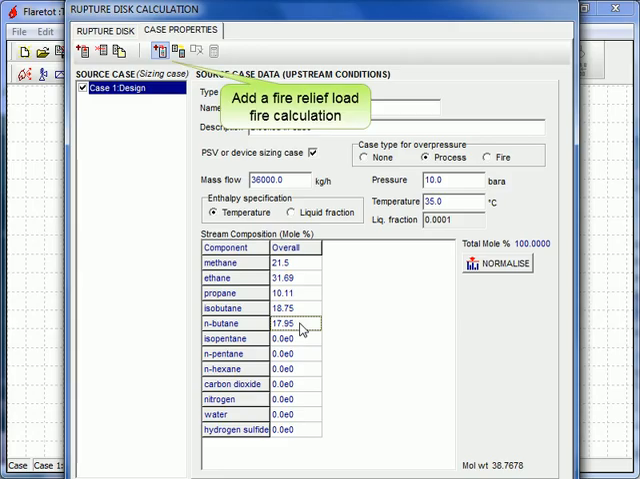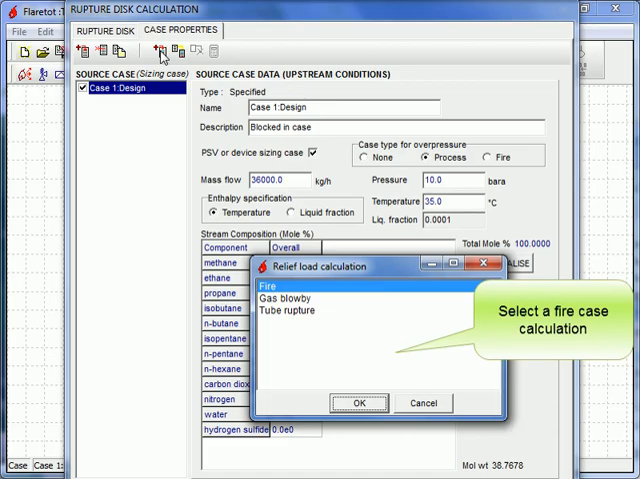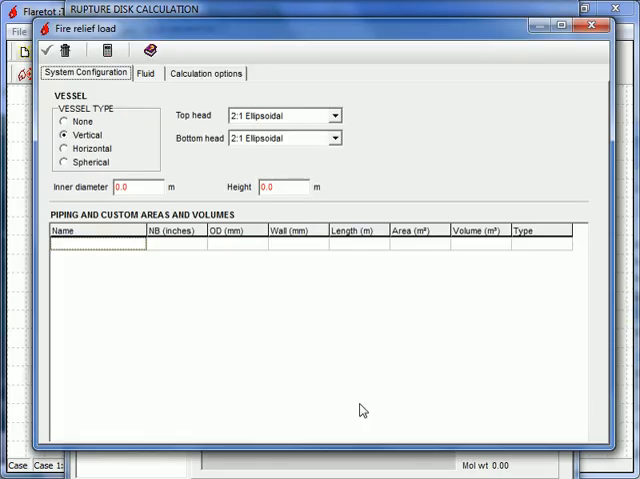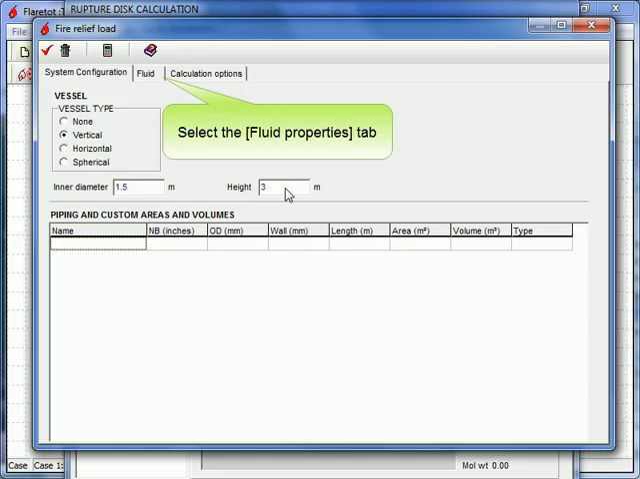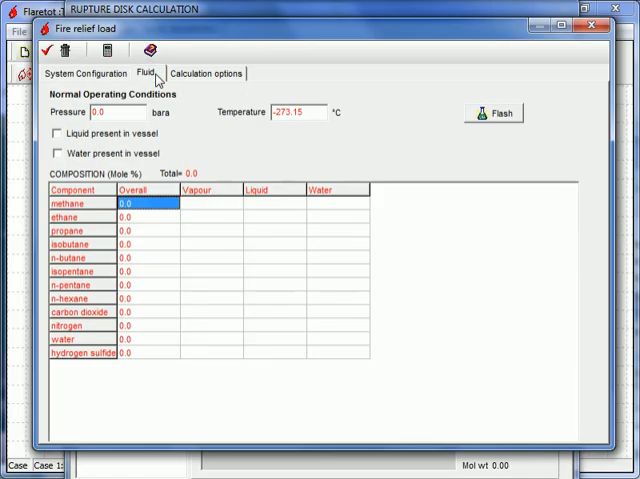Now add a fire relief load calculation by clicking on the Add Relief Case button. Ensure the fire calculation is selected and click OK to create the calculation. The default vertical vessel type and ellipsoidal heads are OK. Enter the inner diameter and tan to tan height. Select the Fluid Properties page. The normal operating conditions in the vessel need to be specified.